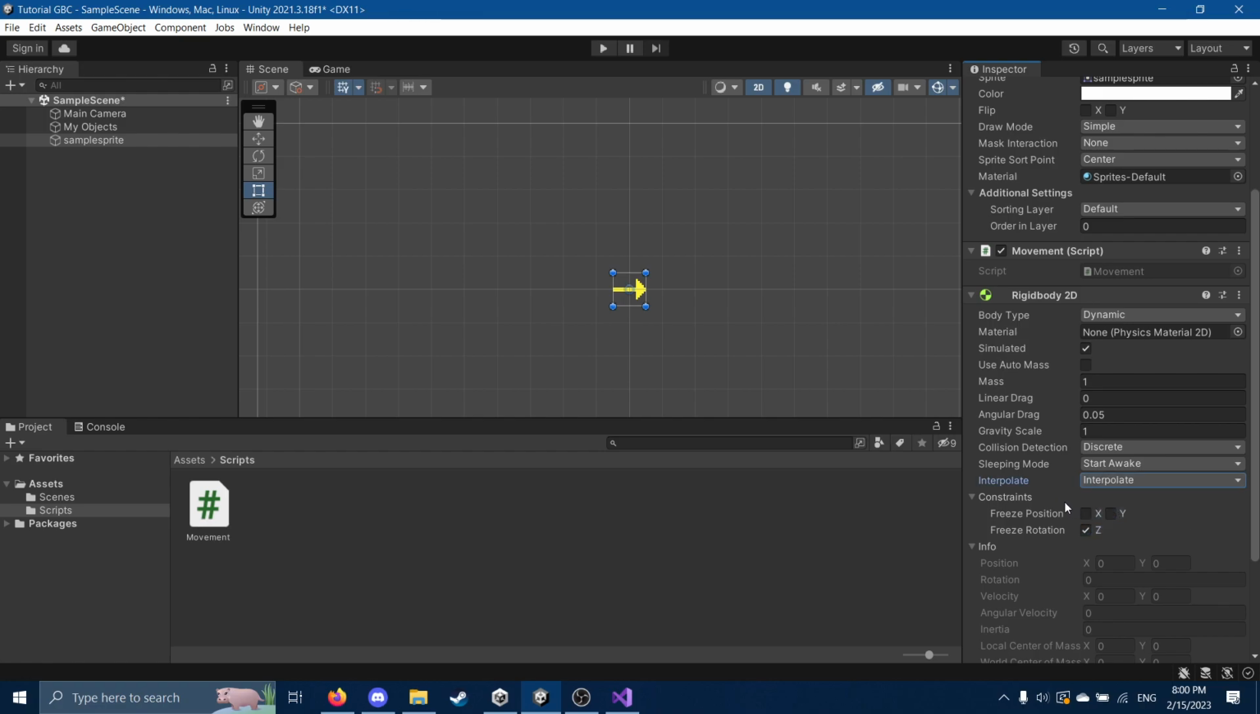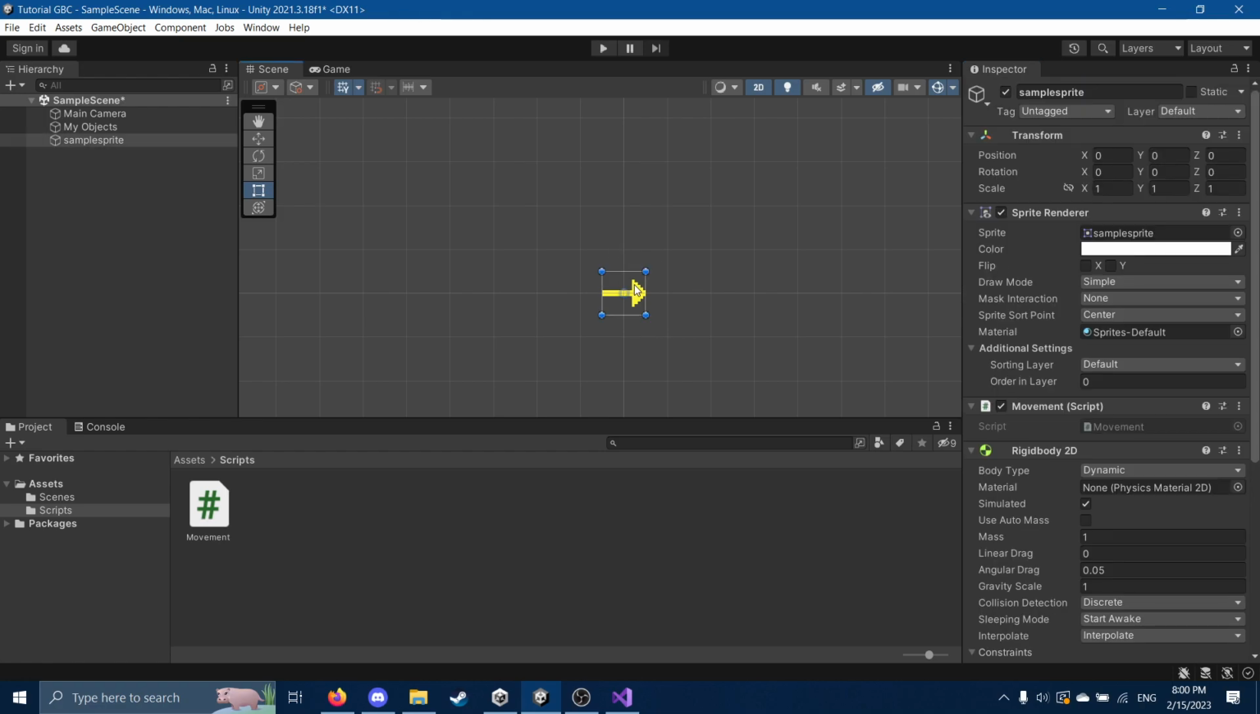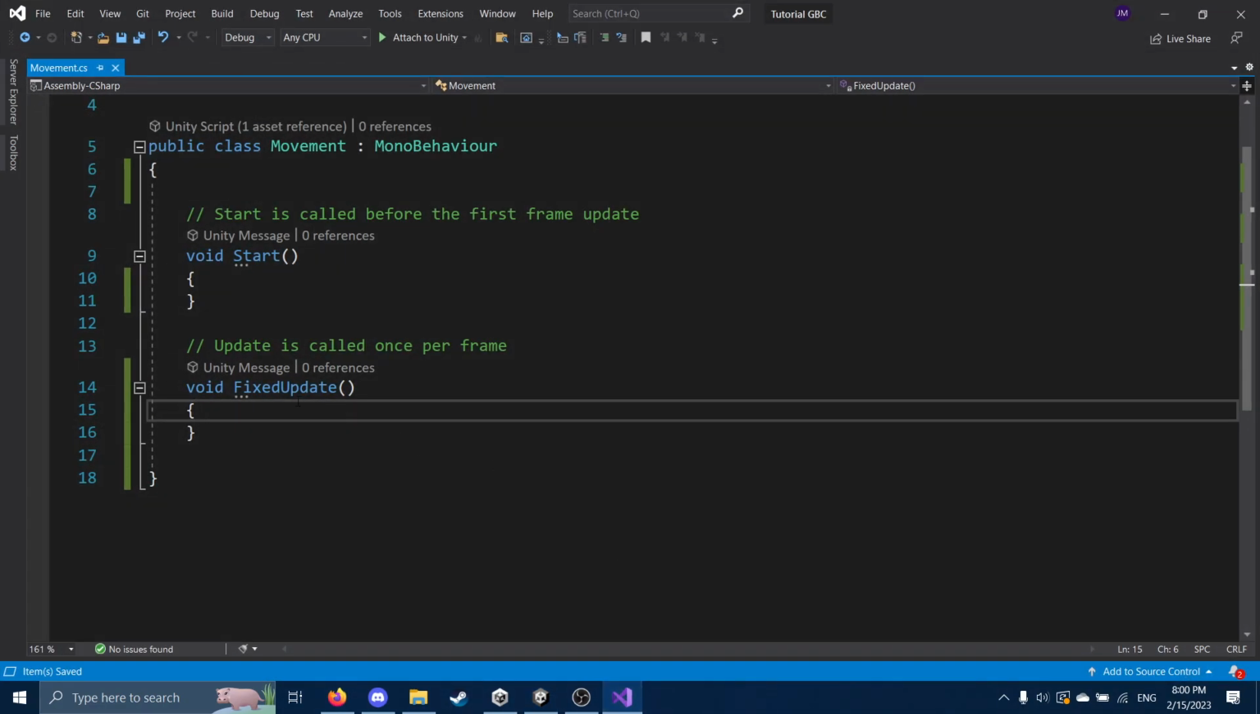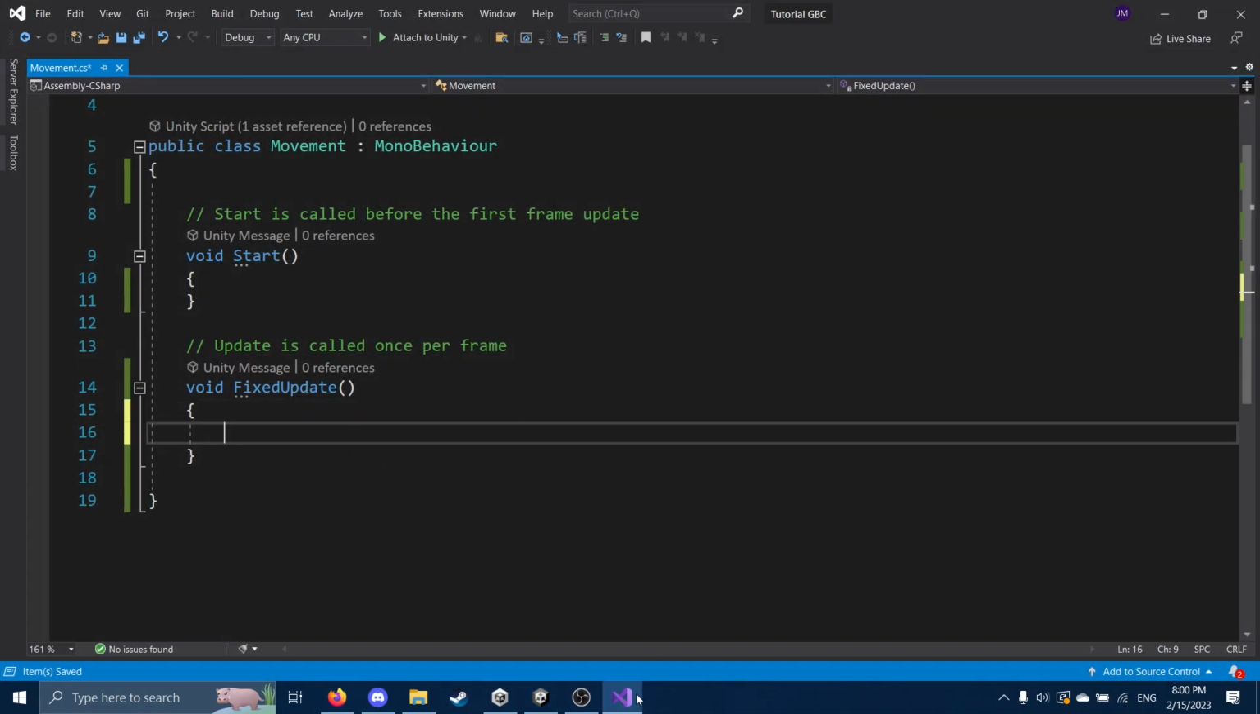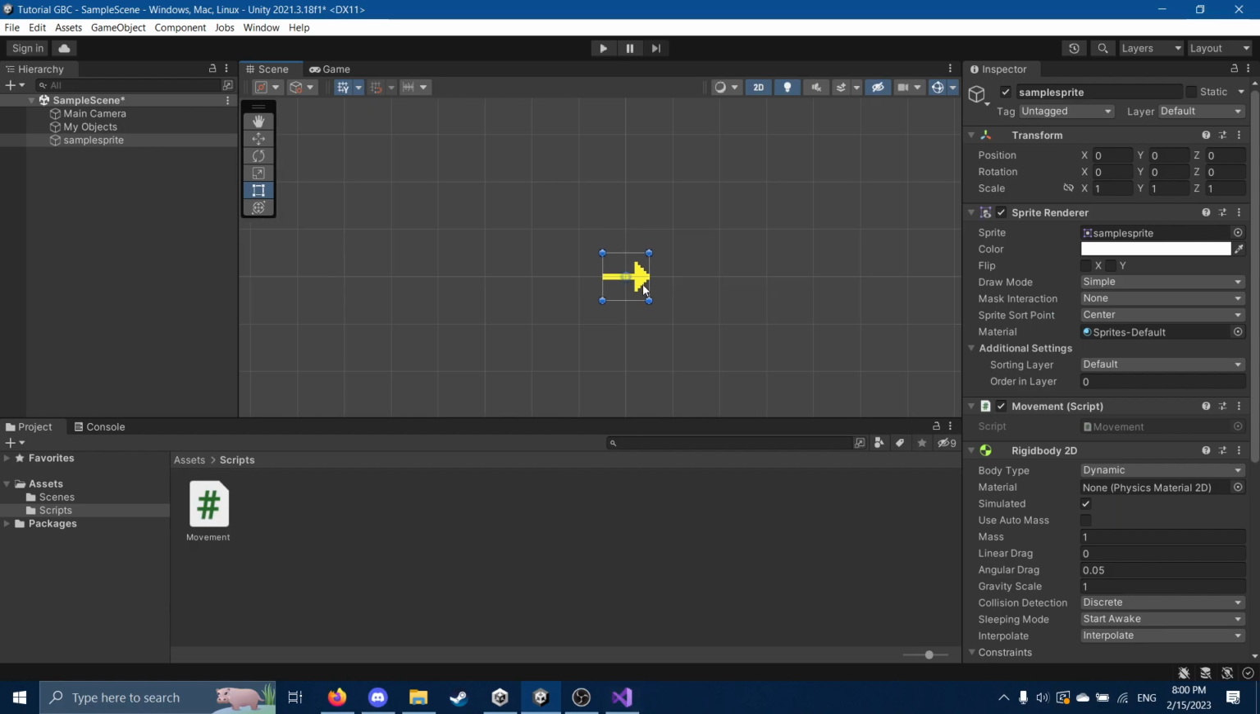So even if your speed is 1 meter per second, if it's FixedUpdate, you'll only see it move 50 times, but if you have interpolate on, you'll see it move every time your computer can show it moving. So you're going to want interpolate on so that you can get actual frame rate based movement that looks smooth. Yeah, so now that I've shown that, I'm just going to do actual movement now.